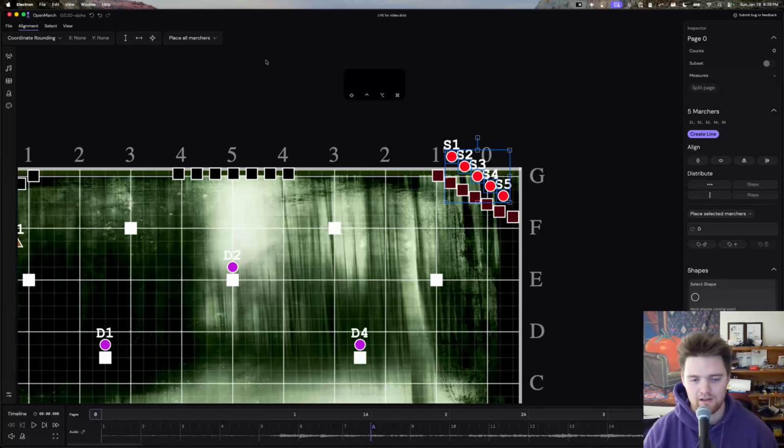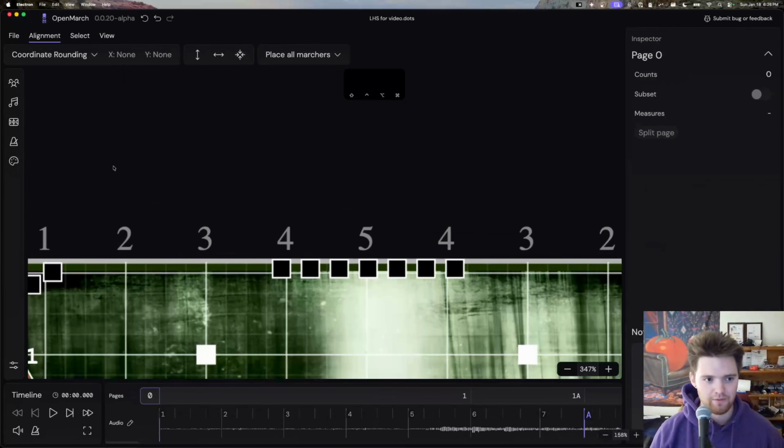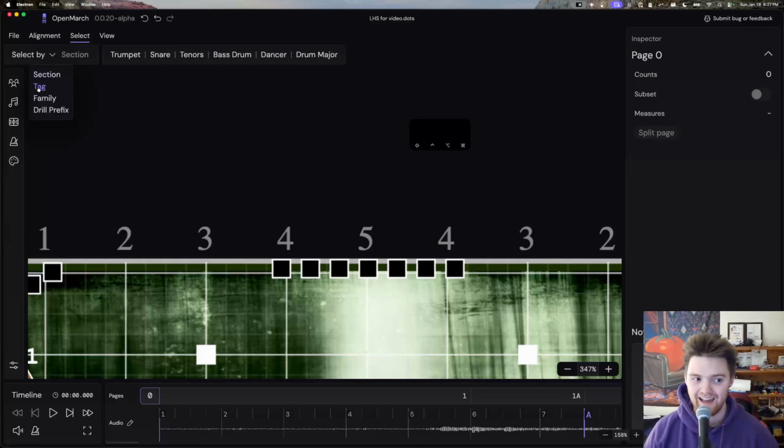I have my axis lock on. But then the other thing you can do that I'm really proud of, I'm proud of the start for it. I hope it becomes easier. We have this new select tab at the top here, where you can select by either section, tag, family, or drill prefix. Now you might be asking, okay, section, trumpet, snare, that makes sense. Family, woodwind, brass, battery, sure. Drill prefix, maybe, but you might be thinking, what in the world is a tag?